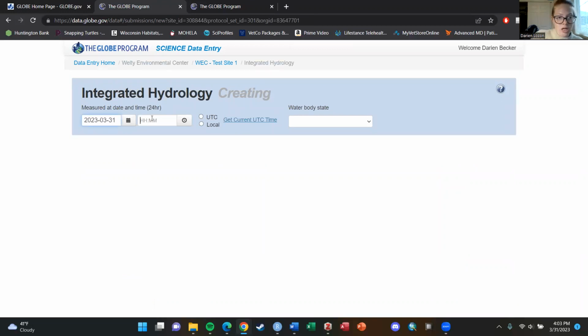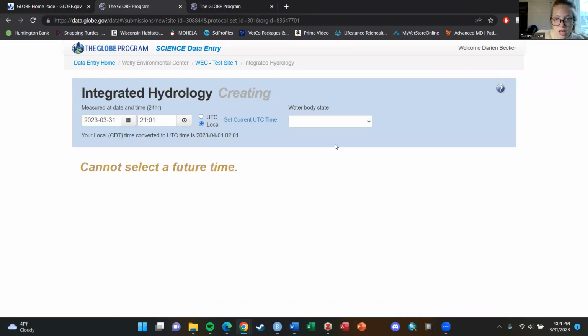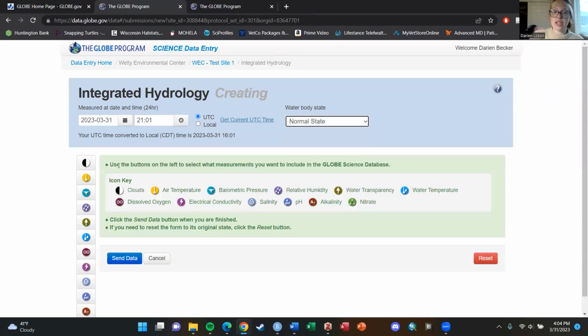So same as before, we'll just choose the same date and time for the sake of simplicity. And our water body state we'll say is normal. The Rock River isn't frozen, it's not dry, it's not flooded. Hopefully it's not dry, that would be concerning, but it's not flooded or unreachable. Cannot select a future time. Okay, well, I see. Okay, yes. All right. See, it's very user-friendly. It doesn't let you make mistakes, which is super great.